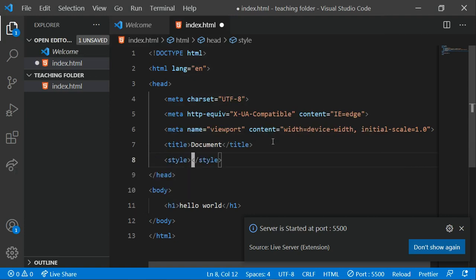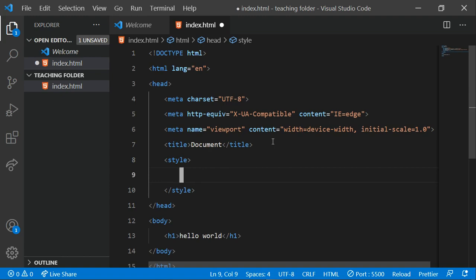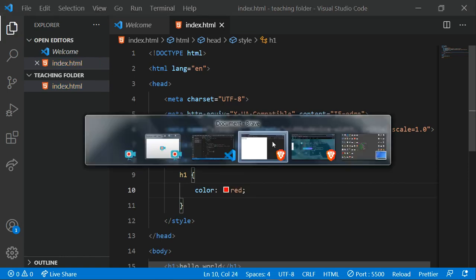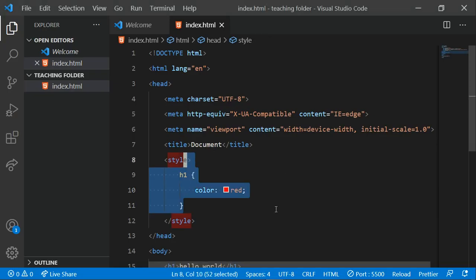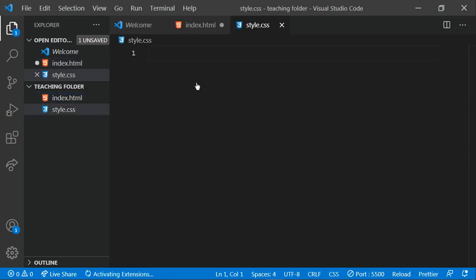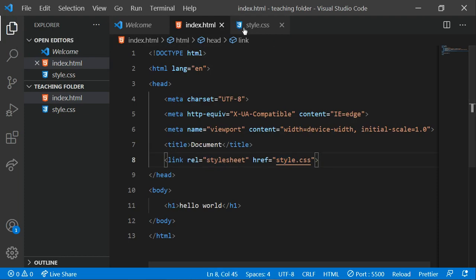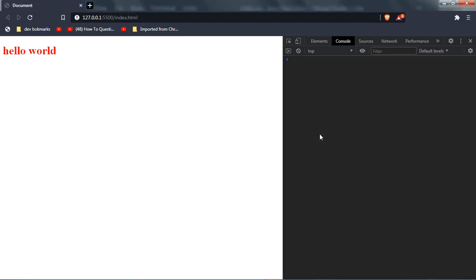JavaScript should be last. If you know CSS, you'll know that CSS could be written in two ways. You can just do it in the HTML, like say that H1 will be color red, and then it's red. Another way is to make a CSS file, style.css, and then link it, and then say the H1 color red, and then come back. So it's the same.